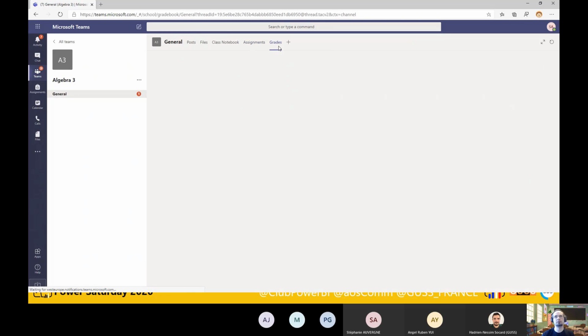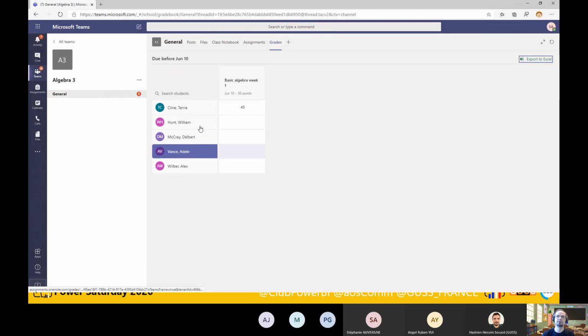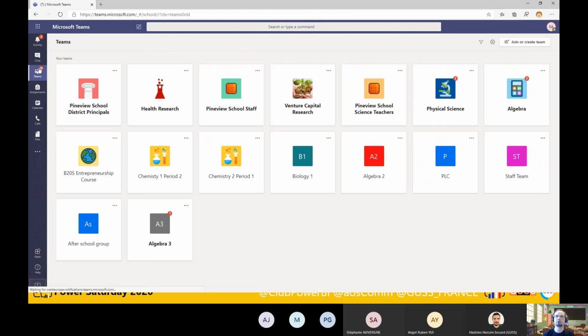And then if I go to the grades section, that's the second additional feature correlated with assignments. It will load in a moment. So I have a simple table with students and assignments. If I have multiple assignments, there will be multiple columns for this. So I can see Basic Algebra Week 1 and 45 points. Good.